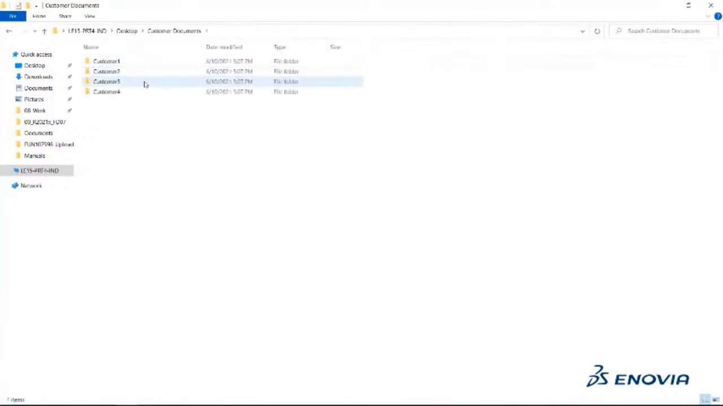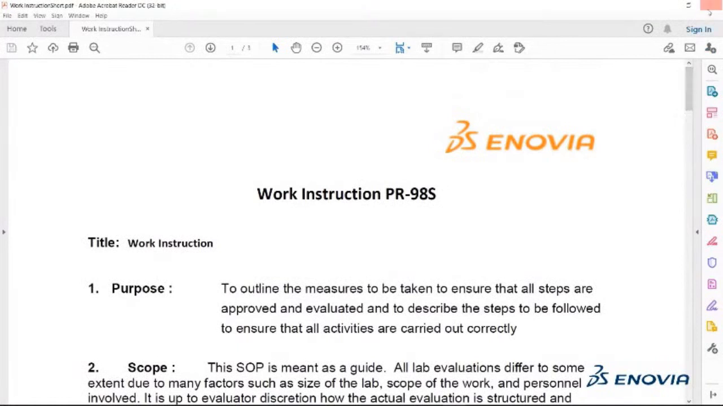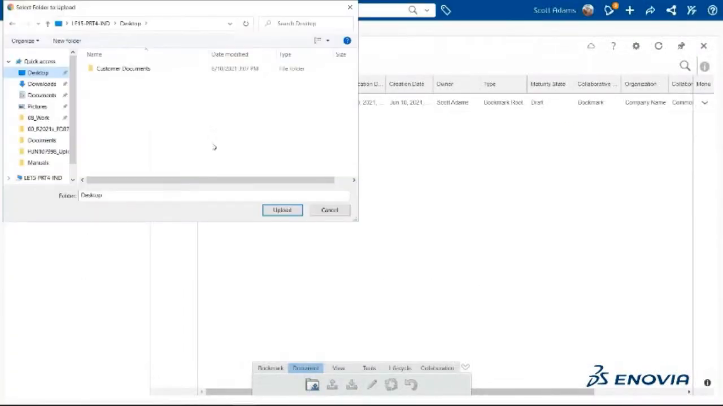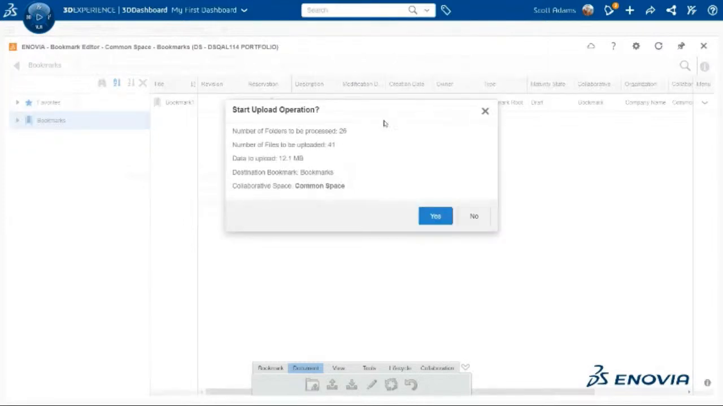Let us review local assets before uploading them to the 3DEXPERIENCE platform. Once the review is complete, you can start your upload by clicking on the Folder Upload function in the Document section of the Bookmark Editor app. You can select the folder you want to upload and click on upload. You can also review the summary of your upload before starting your upload process.